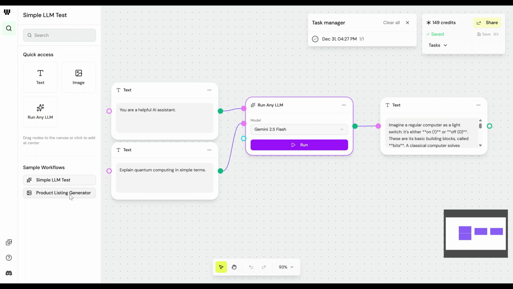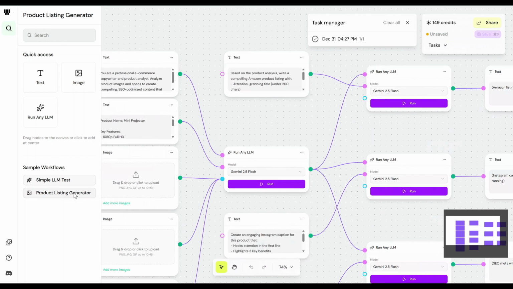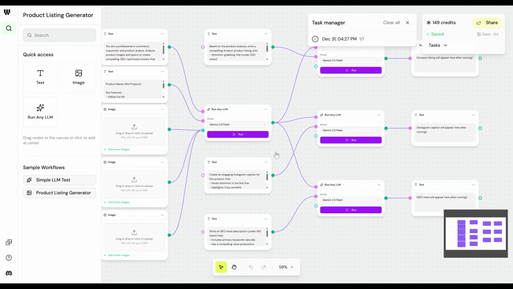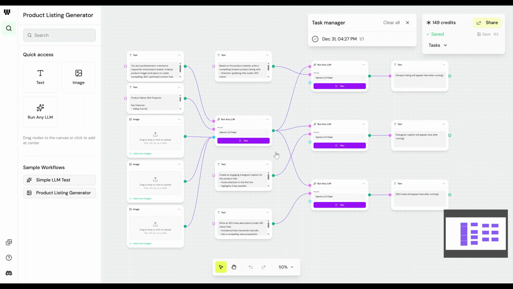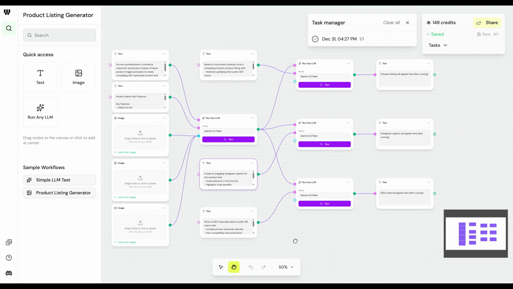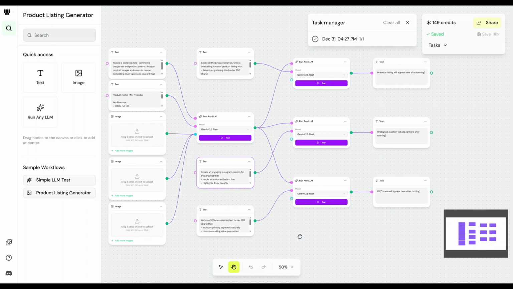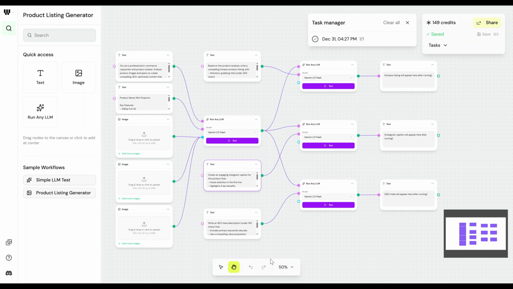Also next is the product listing generator. If I click on it, it loads the workflow that is required in the assignment. Also at the bottom you can see the select mode is turned on, where you can select each node, and if you want to move the space, you can click on the pan mode and move the area. Also the undo redo button is there.